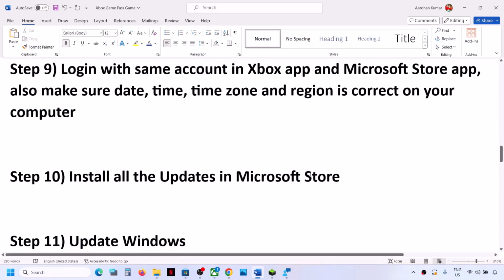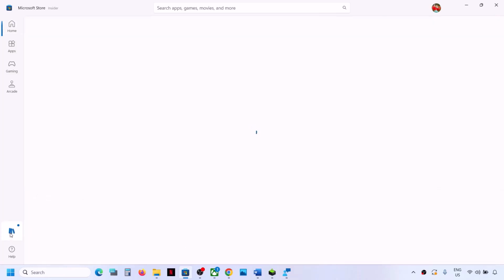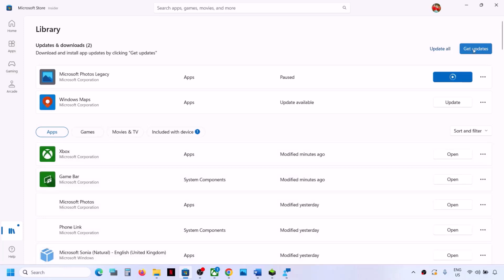Next step is to install all updates in Microsoft Store. So open Microsoft Store. On the bottom left over here you can see library option. Go to library and then you will see get updates option. So click on get updates. Once all the updates are installed, this process will take some time. Once all the updates are installed, now you can launch the game and then check.